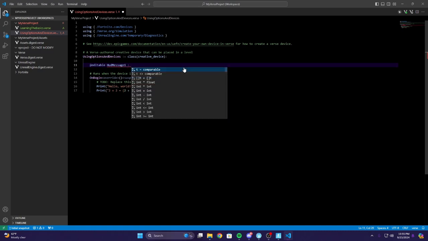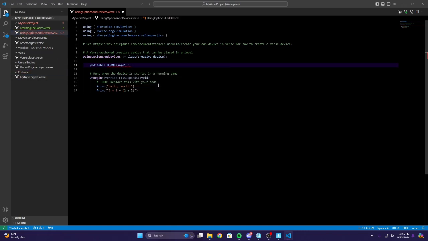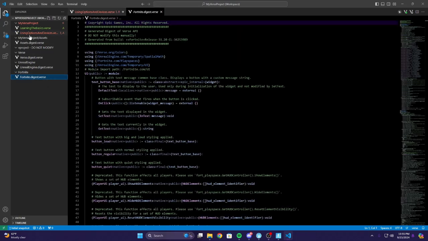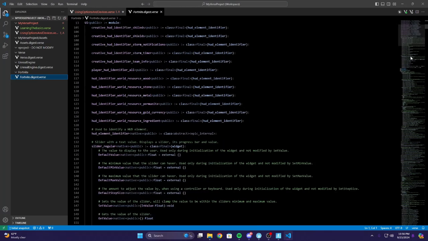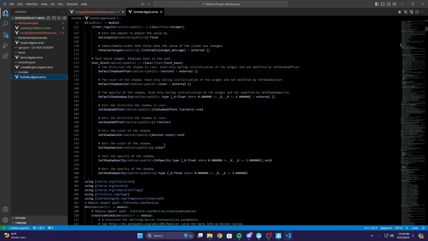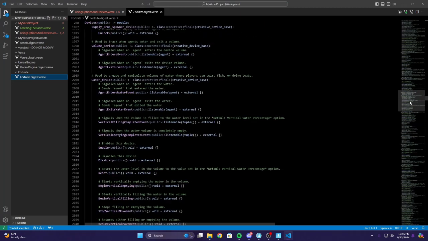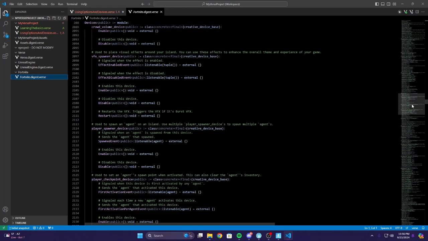Then two dots, and for this, devices are kind of weird. You gotta put in their exact names as it is inside of Fortnite. So what we can do is go down to the Fortnite address. This has all the info about every single device, such as the creative HUD device, text blocks, what else is there? Right here is the player reference device, player spawner device.